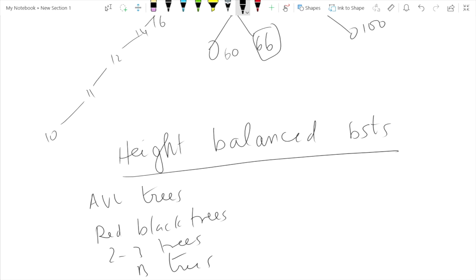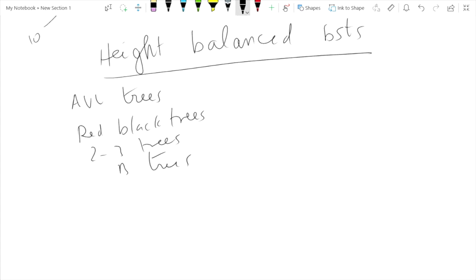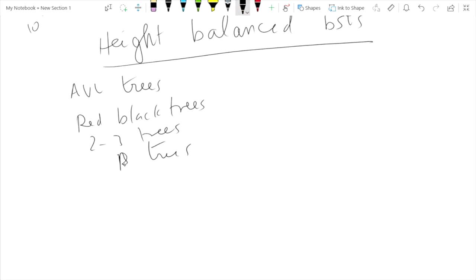How do they work typically, right? So let's pick something like a red-black tree. I don't want to go into the definition, but I just want to give you an idea of how these height balanced trees work. What is our goal? Our goal is to keep the height logarithmic at all times under these operations.